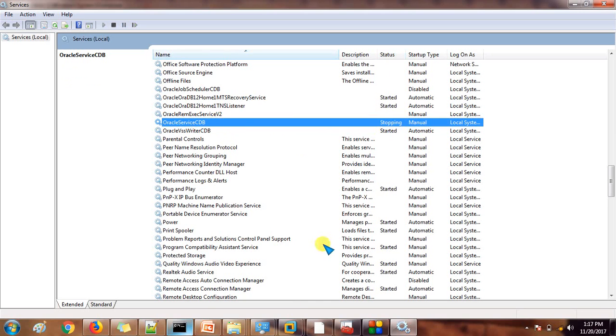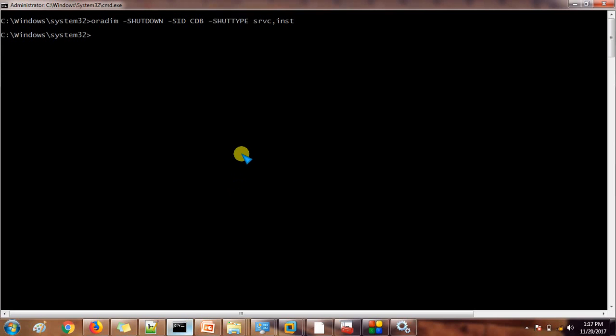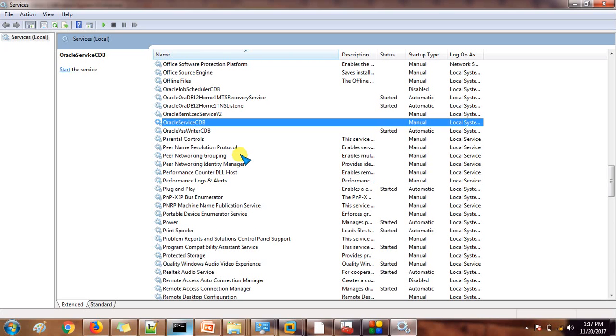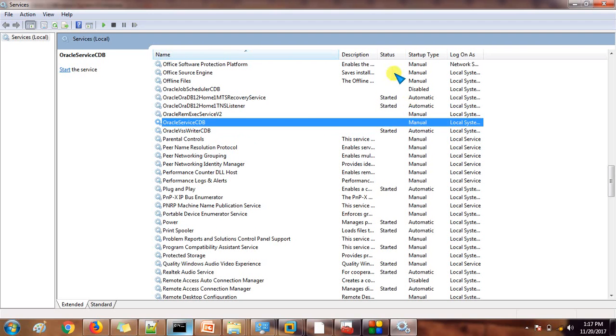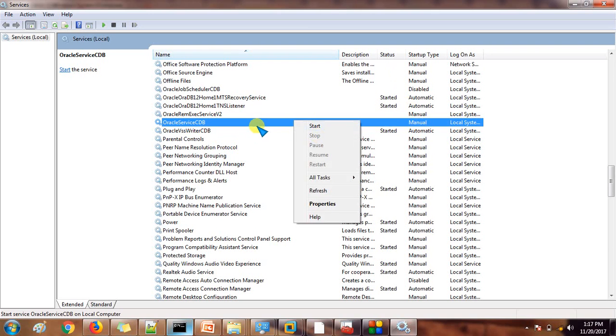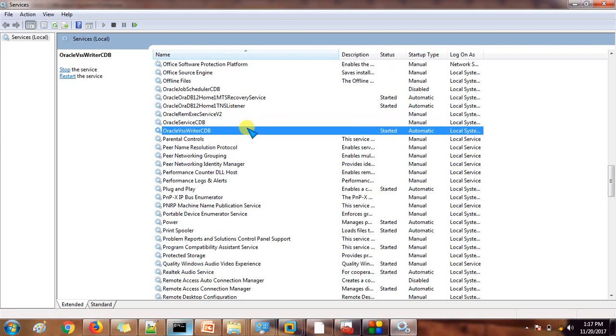Okay, let's check. Always press F5 to refresh the services, because you can't see the next change unless you refresh the page. So now it is showing currently there is no status. It means it is stopped. When I right click, it is showing me the prompt as start. So this service is currently stopped.